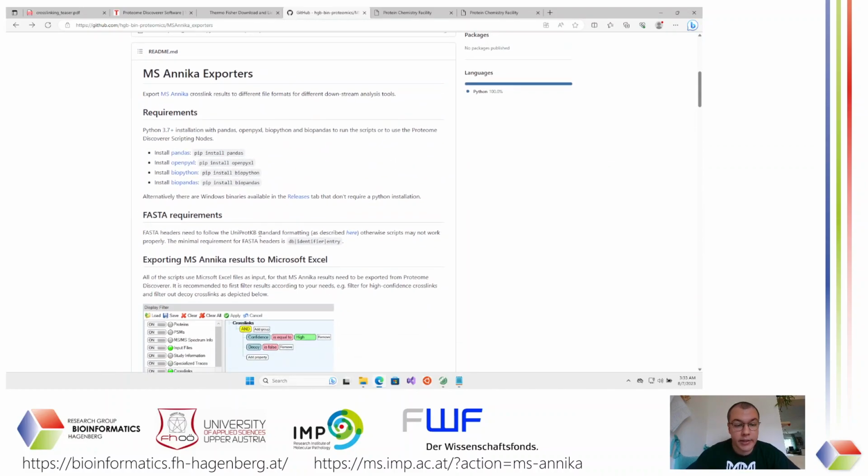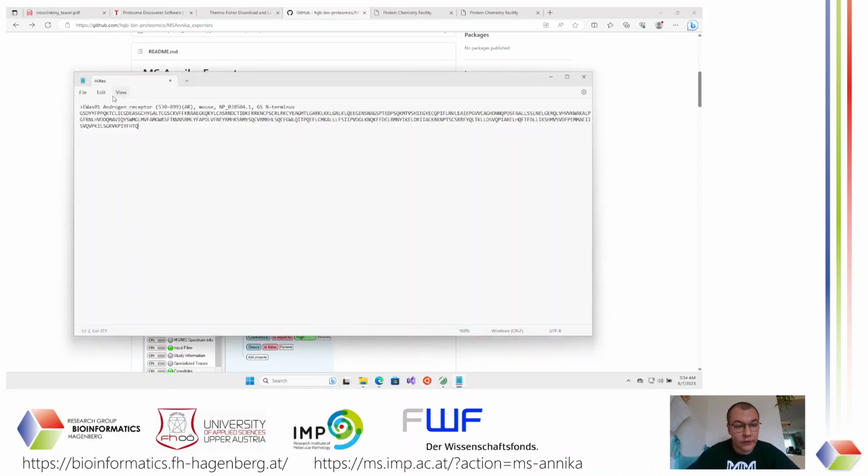Yes, fasta requirements. The fasta headers need to follow the UniProt KB standard formatting as described in this link, which means that all the entries should be specified as the DB name, then the pipe symbol, then the accession number, then the pipe symbol, and then any other description of the entry. In this case, our fasta file does not follow this specific formatting, so I'm just going to change that.